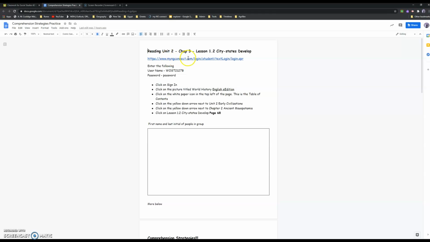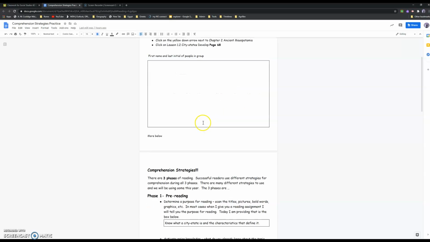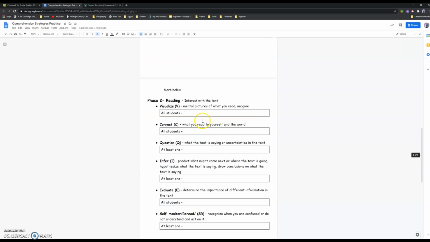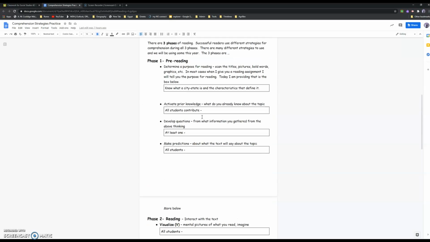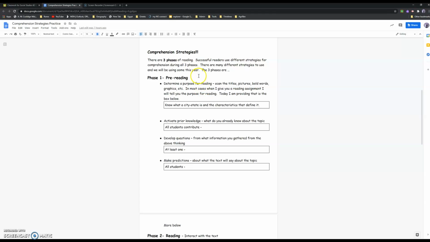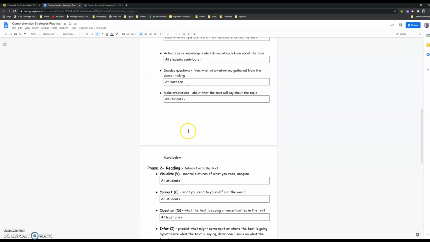So again, this is another section. The link takes you to the textbook, and then it takes you to the particular page that you're going to read, and you will do this in small groups and breakout rooms, answering these questions. And you can see that it's not really questions, it's just asking you to actually practice the comprehension strategies, filling in information about what you did before reading, the pre-reading activity.